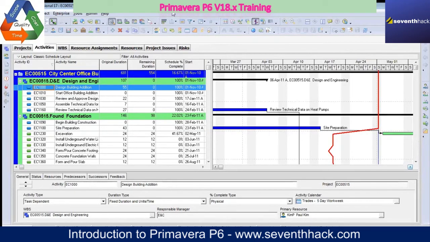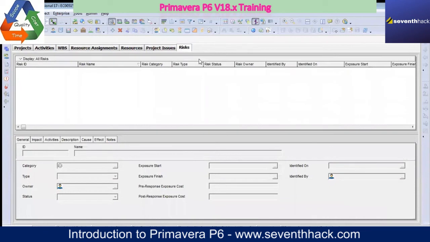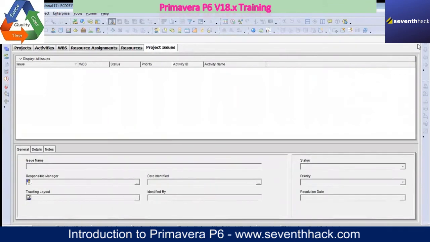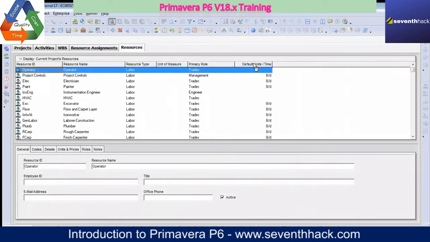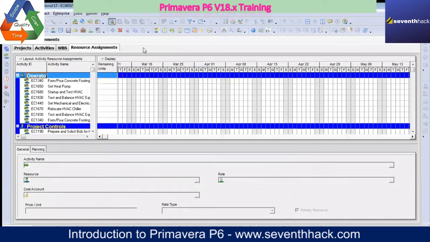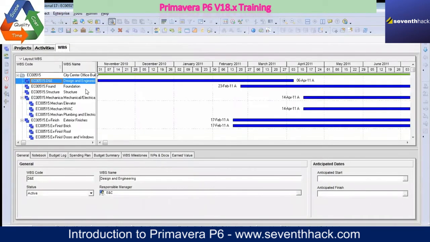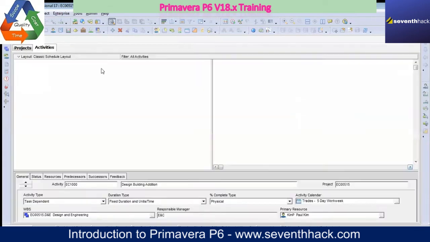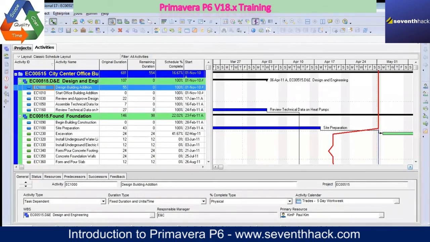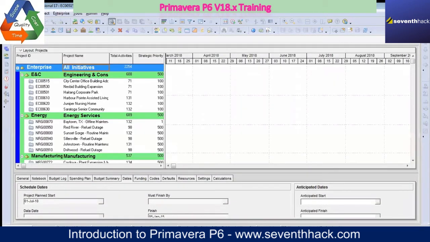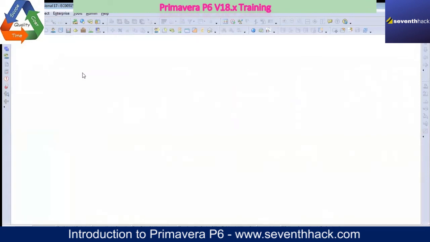If you want to close a particular tab, you have this red cross button. Click, risk is closed. If the project issue task is in focus and you click here, it is gone. If you want to close the resource, click here, it is gone. Resource assignment, click here, it is gone. WBS, click here, it is gone. Activities, close here, it is gone. Projects, click here, it is gone.